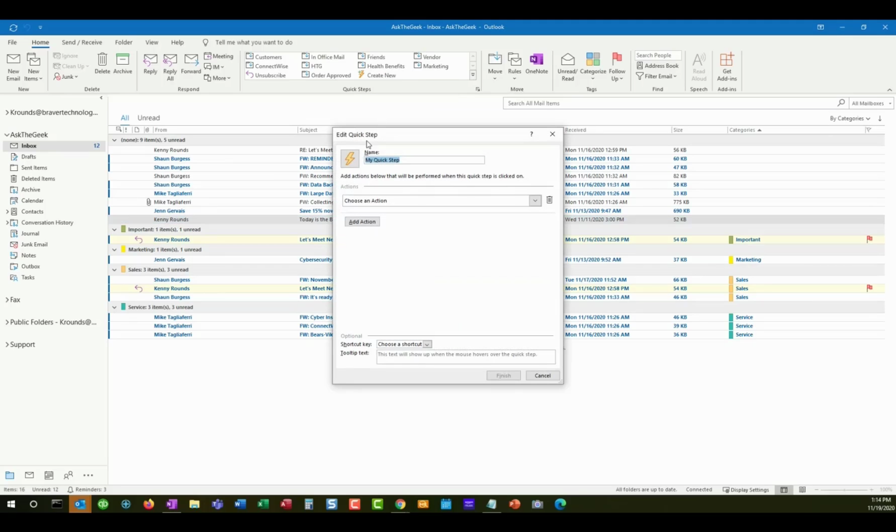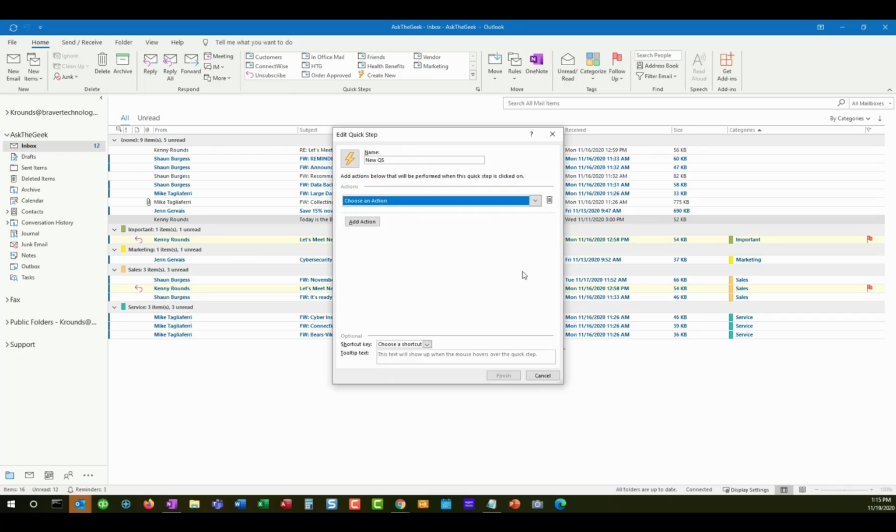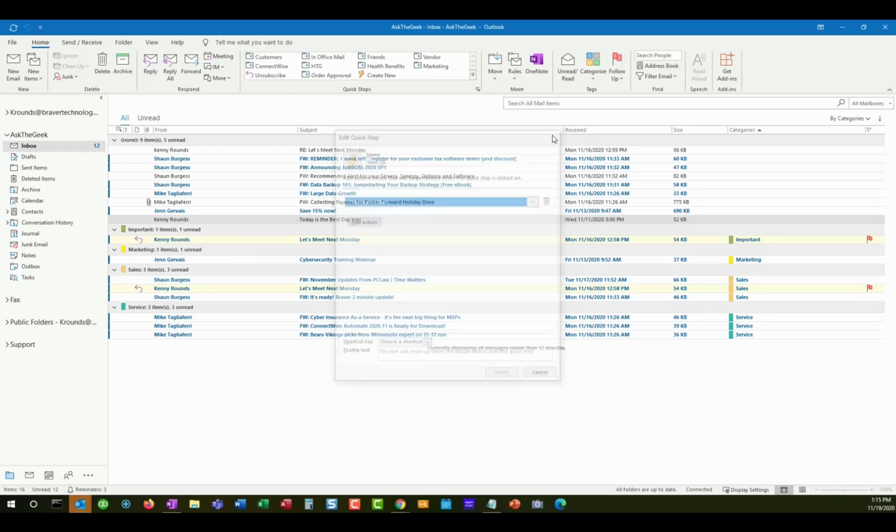So quick steps are really easy. You just say create one, you give it a name, and you tell it what to do. You can do a bunch of different actions all at the same time. You can delete the message, you can copy it, you can forward it, you can flag it, you can do all sorts of things with the message based on just hitting that button. So I find that really handy.